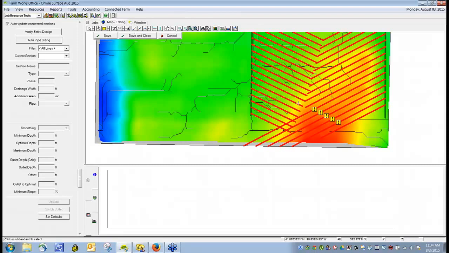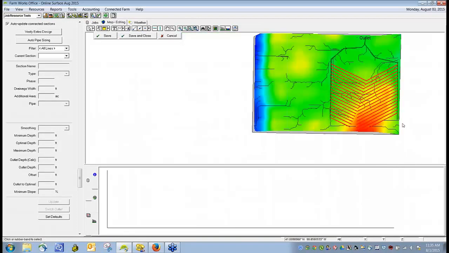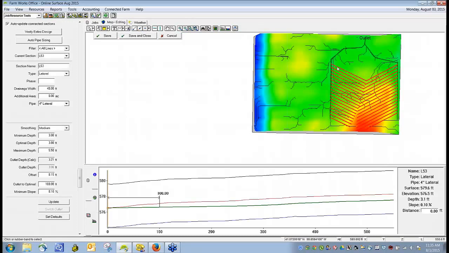Again, then we can go back through and use our cut tool to cut those off so that we don't have as much extra hanging out there that we don't really need. Delete those off, and now we've got both sides of that side hill covered. We could do the same thing on this end.